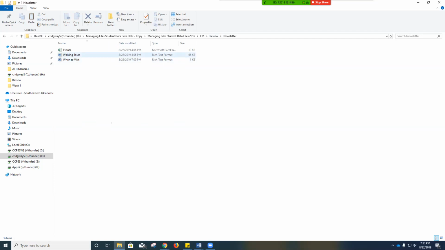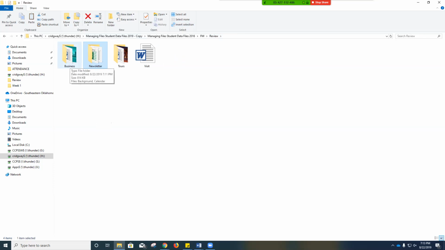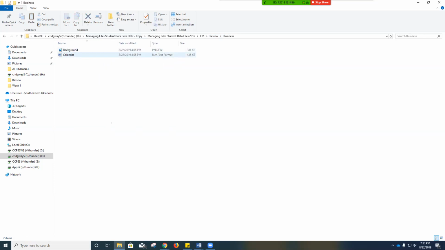Now let's double check and make sure that we put it in there. Walking tours. Let's go back to review and let's look at business. Background, calendar. Okay. And review and let's look at tours. Oh, there it is. There's the walking tours. So we have walking tours in the tours folder and in the newsletter folder. Let's go to the next step.